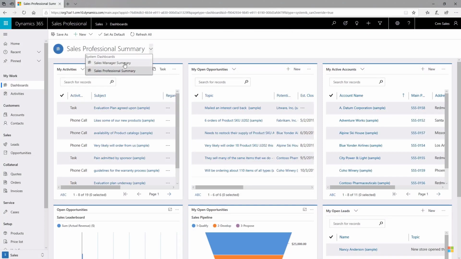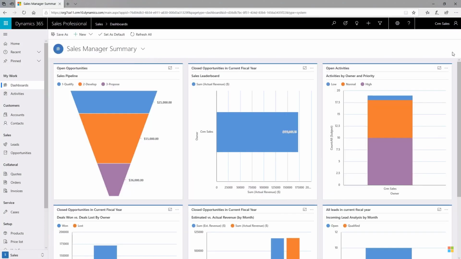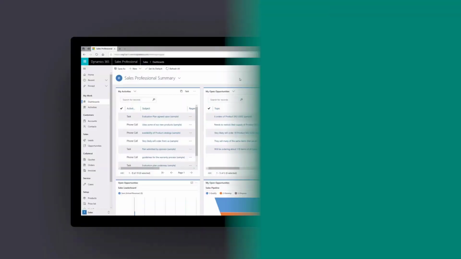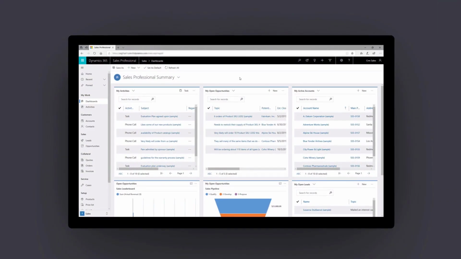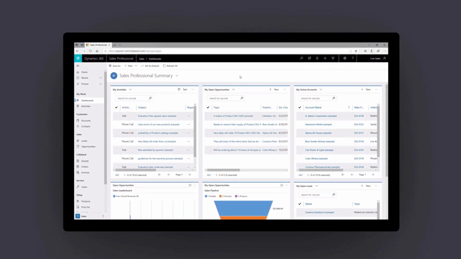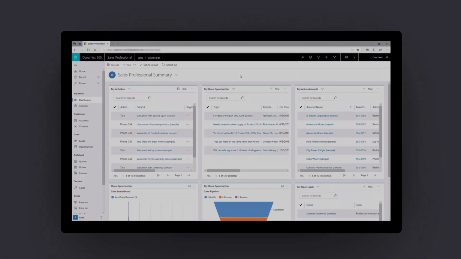Easy to use dashboards show sales leaders when a team member needs help or when it's time to celebrate a big win. With easy to access reports, you'll know who your best customers are and be able to get your sales team quickly focused on prospects with the greatest potential for long-term growth. Streamline your sales processes and get seamless Microsoft Office 365 integration with Microsoft Dynamics 365 for Sales.